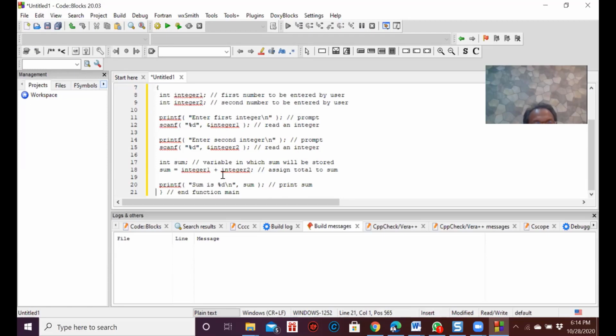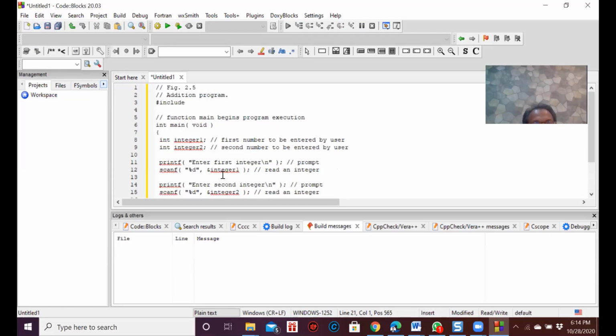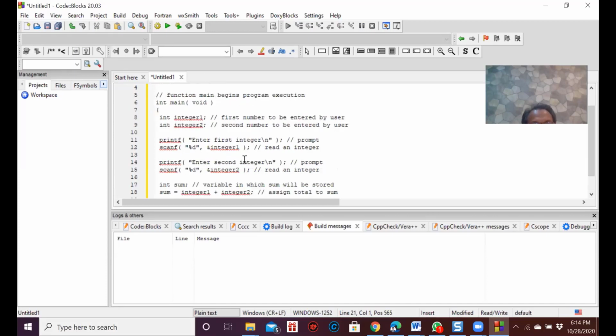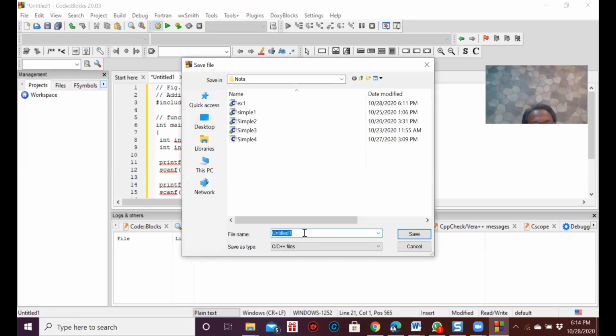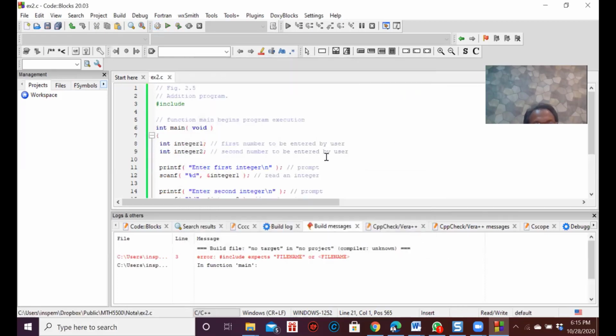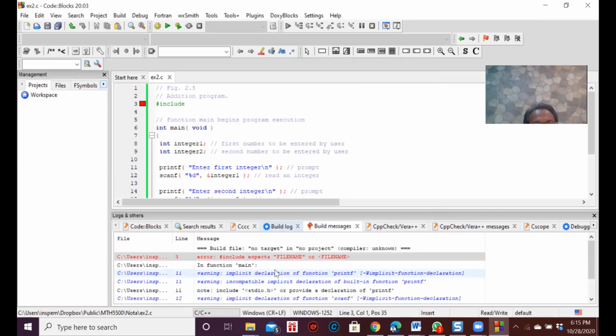Okay, now the same step. What we need to do is we save the file, this C program, and put the name. We run it, so automatically we come out with this. Open box, we put ex2.c, for example. .c is for the C file. Okay, now so many errors here.